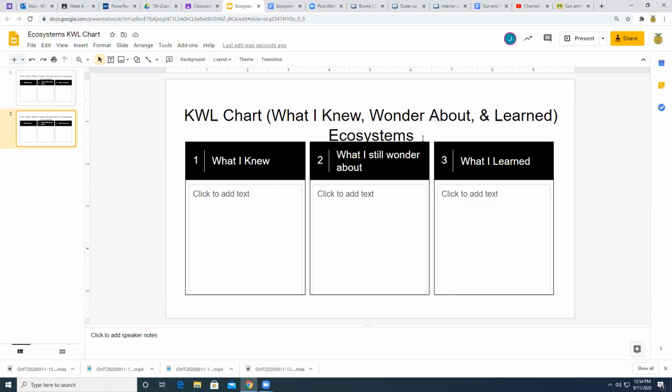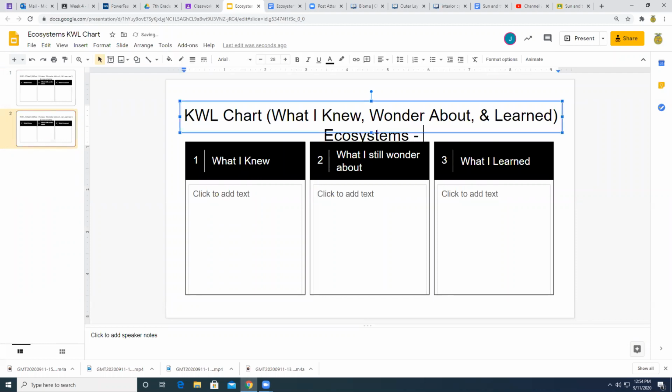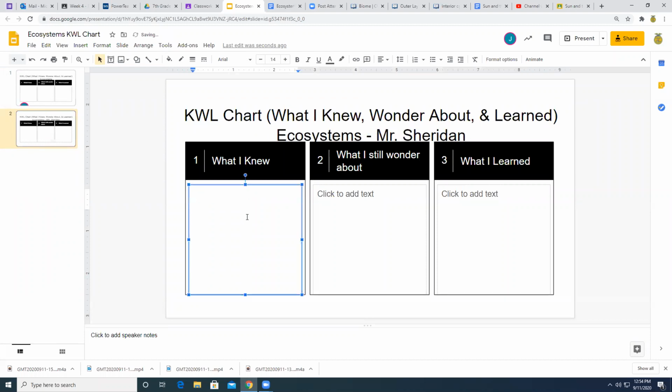And then you're going to take this and you're going to put your name on it. So you're going to go like this. And so you've got your name on it. And then you're going to put 3 things that you already knew about ecosystems, 3 things that you've learned about ecosystems, and 3 things that you still wonder about.